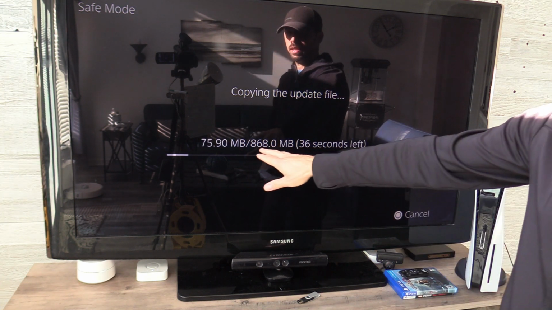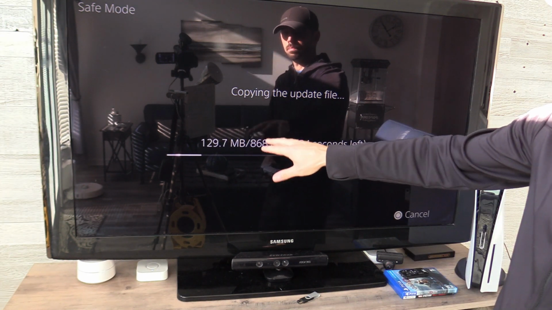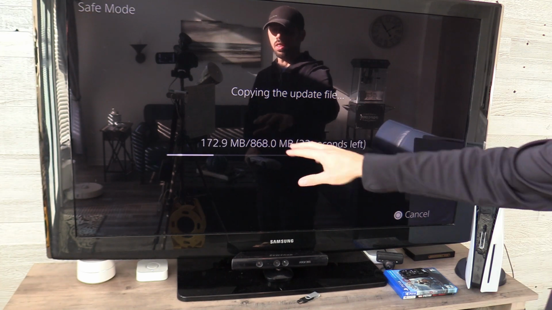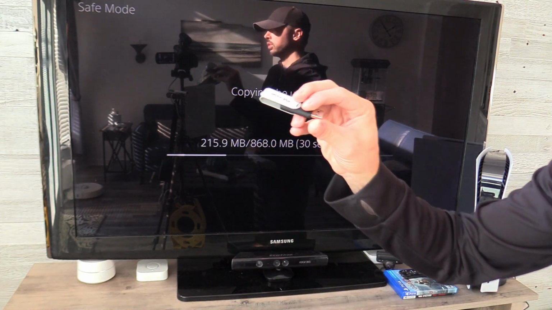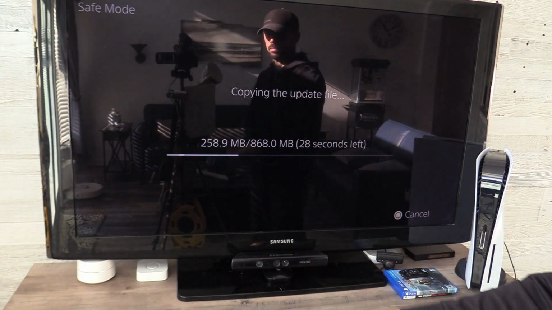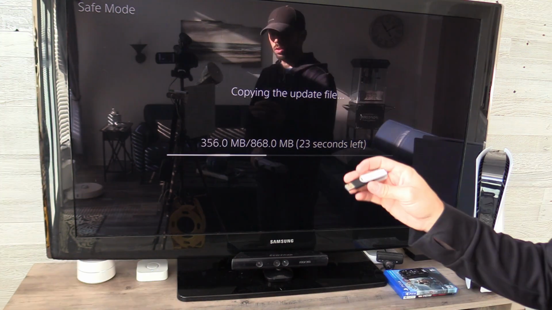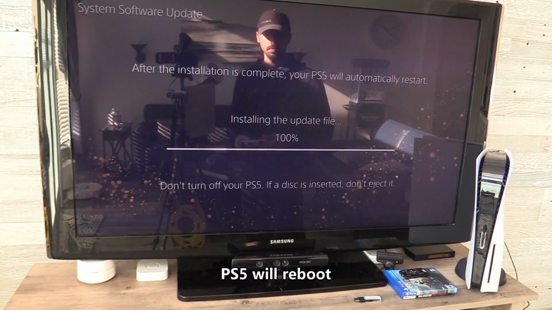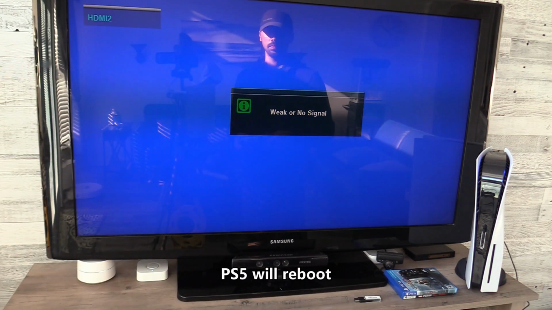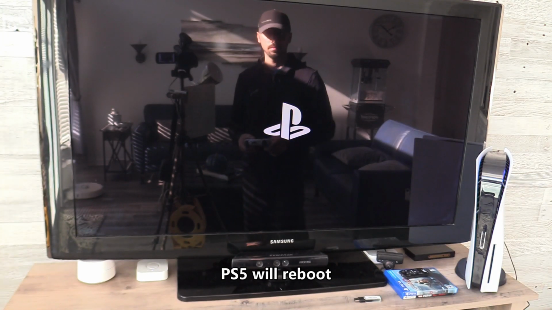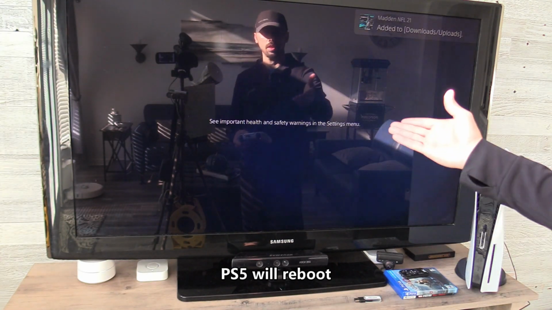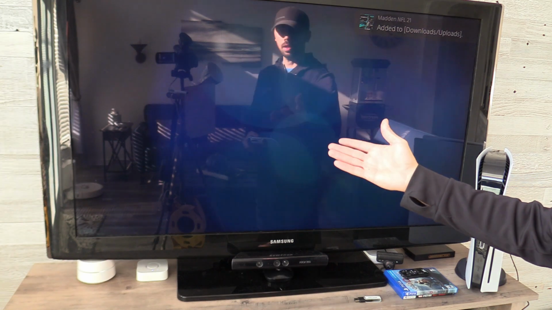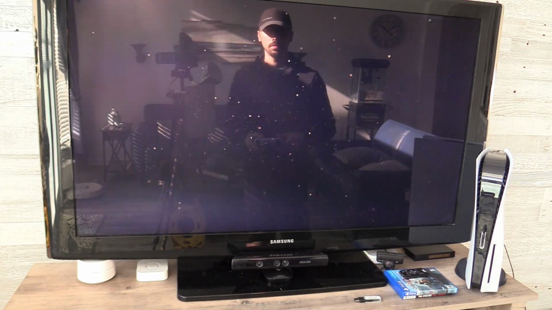Now the update is going to use less memory or storage space than the install, so keep that in mind. You only need a 2 gig USB drive. That would work just fine. All right, so that's it. Your update is applied, so we're good to go with that one.